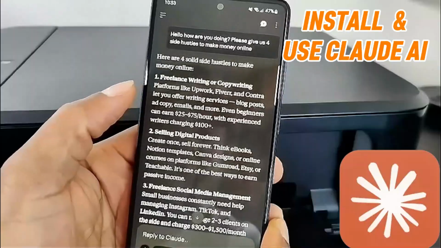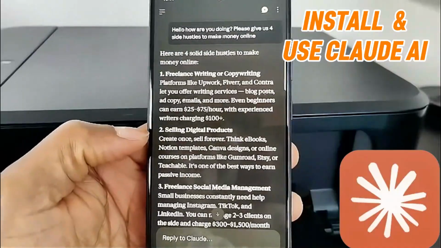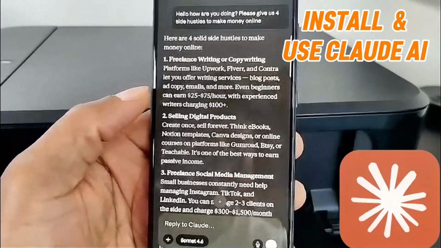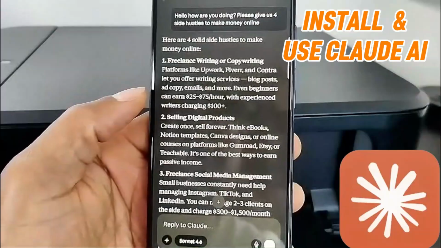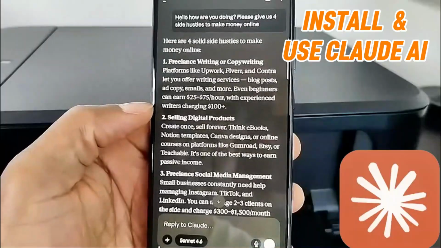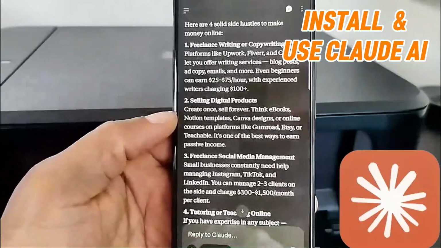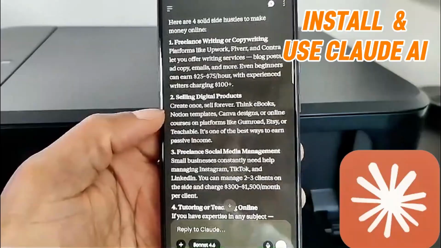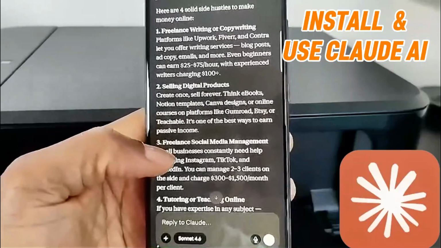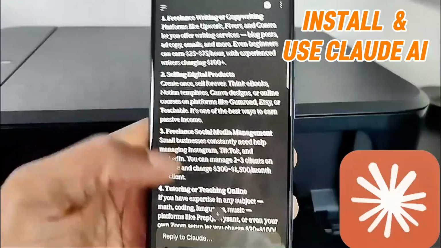Platforms like Upwork, Fiverr, and Contra let you offer writing services, blog posts, ad copy, email, and more. Even beginners can earn $25 to $75 per hour, with experienced writers charging $100 plus. The second option, selling digital products. Create once, sell forever. Think ebooks, Notion templates, Canva designs, or online courses on platforms like Gumroad, Etsy, or Teachable. It is one of the best ways to earn passive income.